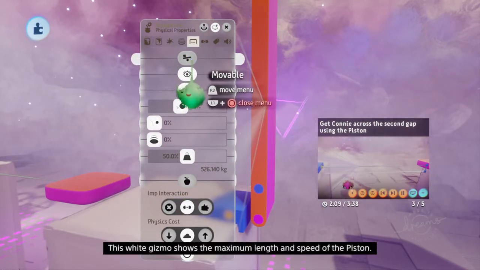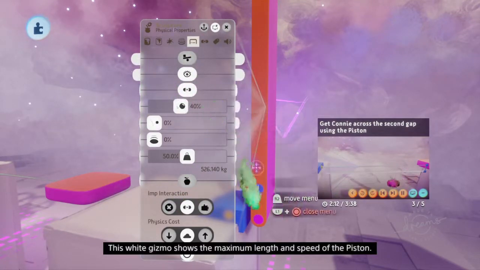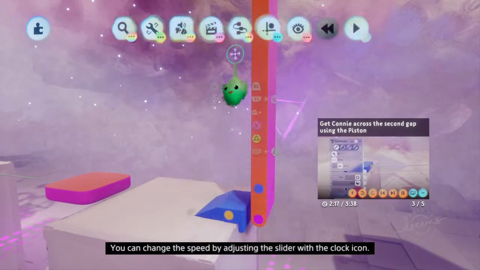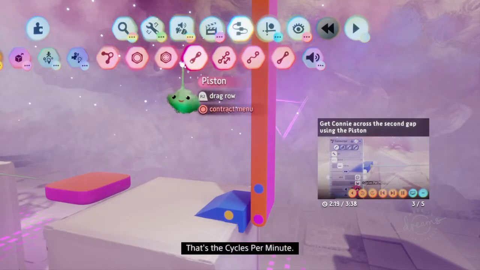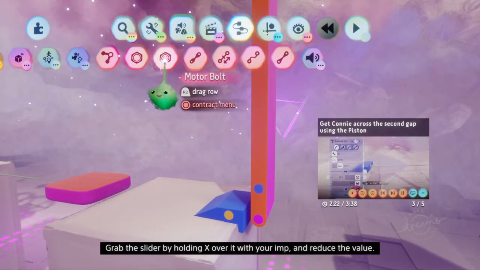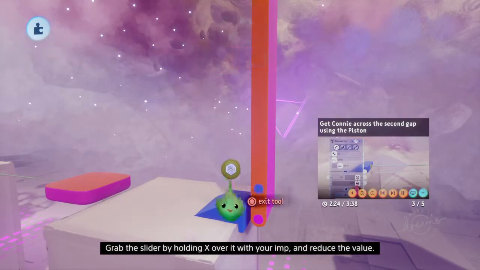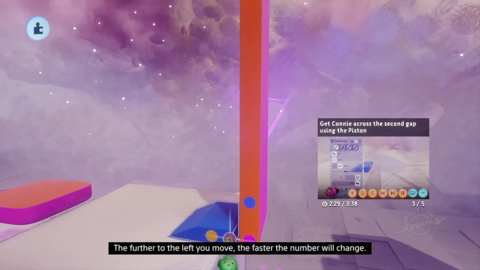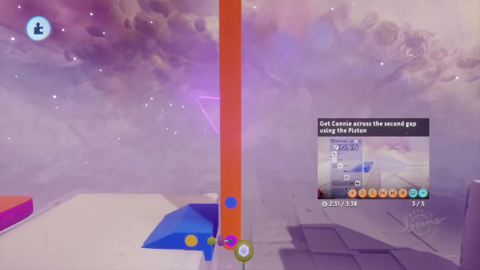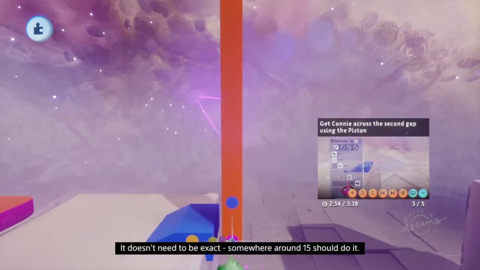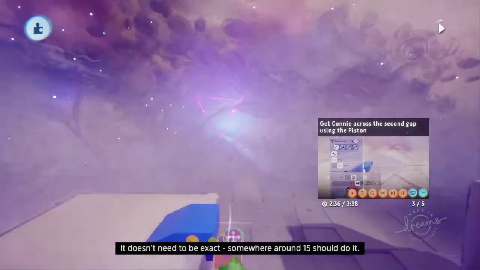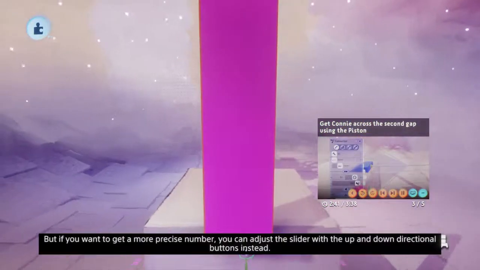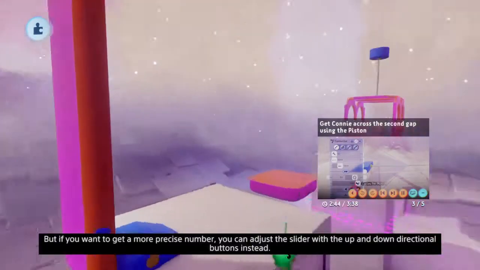This white gizmo shows the maximum length and speed of the piston. You can change the speed by adjusting the slider with the clock icon. That's the cycles per minute. Grab the slider by holding X over it with your imp and reduce the value. The further to the left you move, the faster the number will change. It doesn't need to be exact. Somewhere around 15 should do it. But if you want to get a more precise number, you can adjust the slider with the up and down directional buttons instead.